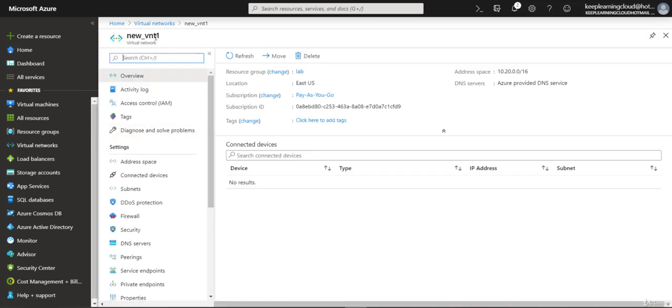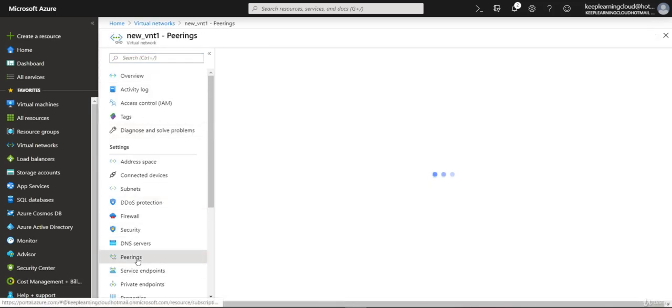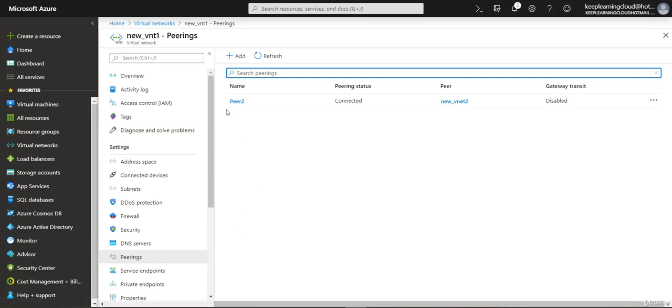So I'll click on new_VNet2, go to the peering section to see if peer 2 is created. Looks like it is. That means I have a bidirectional peering created between the two virtual networks in East US. Now this is how simple it is to create a VNet peering between the virtual networks.